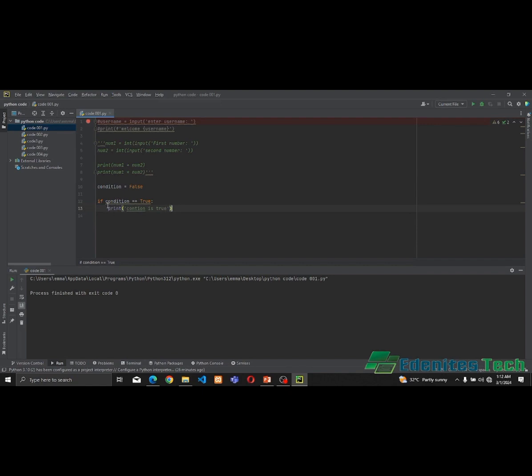So anything I want to be part of this if statement must have this indentation. Anything outside this indentation is no more part of the if statement. So I can type "program ended", because the program has actually ended. There's nothing else. I'm not asking it to do any other task. So we see program ended.